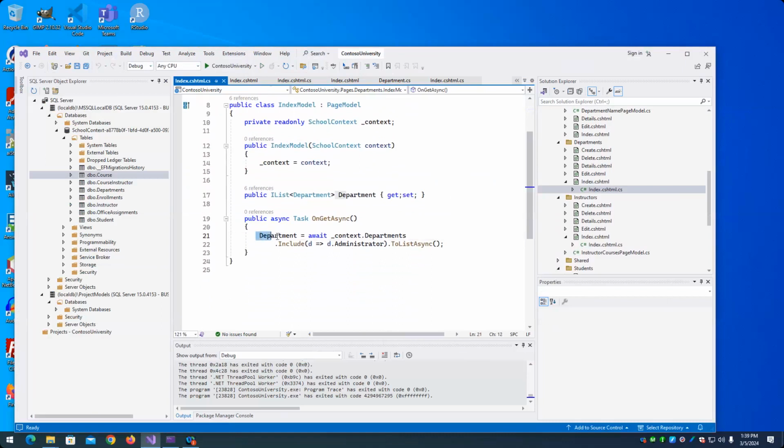So we're getting our list of departments called departments. We're getting it from the context departments, right? That's the database that contains departments. But we're saying we also want, for each department, to fill in the department administrators. So we're doing essentially a query that joins those two tables together and brings them together.